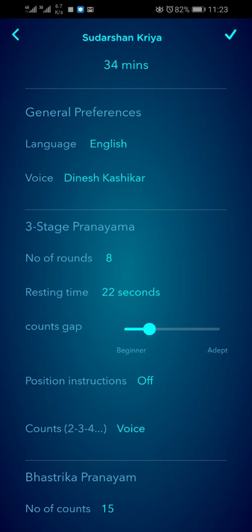Then the position is instruction. Suppose you want to hear the instruction, how to place your hand, how to prepare for the pranayama, like that you can select the instruction here by tapping on it, on or off. Suppose you turn it off here, so no instruction will come, but only the stage instruction, like please prepare for the first stage, second stage, will come. Otherwise the teacher will tell you how to place your hands for first stage and second stage.